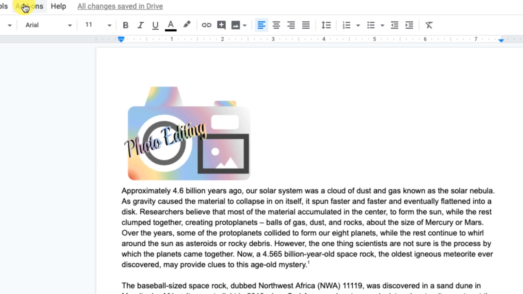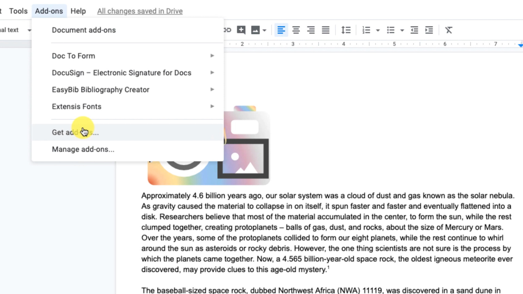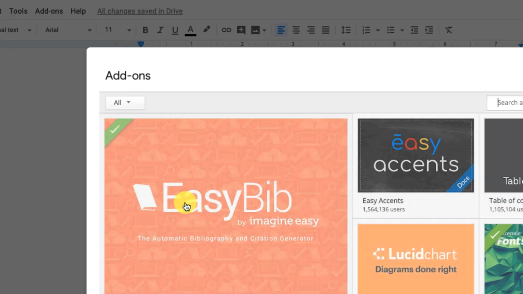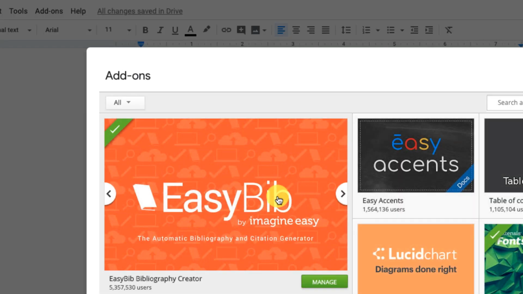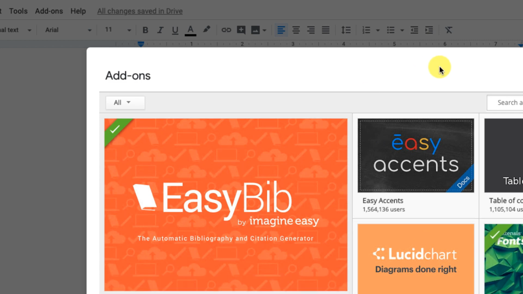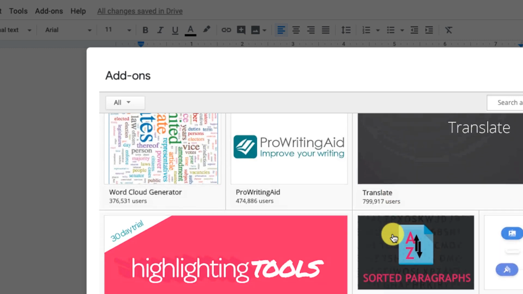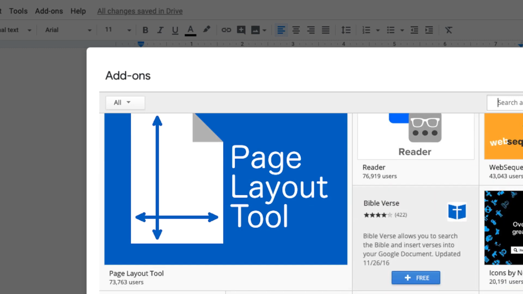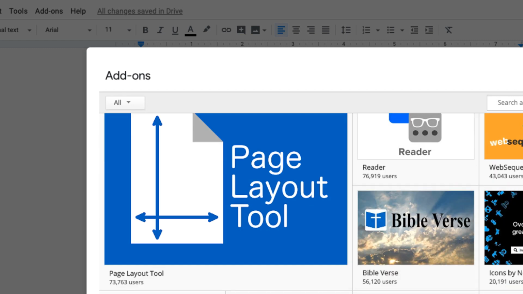Another nice thing is just these add-ons. If I click add-ons and get add-ons, there's a variety of extra tools that work for Google Docs right here. This is one I would recommend, this EasyBib Bibliography Creator. It makes citing your sources and creating a works cited page super easy so that you don't have to do any work at all. I wish I had that when I was a kid. So I can just choose to highlight those.